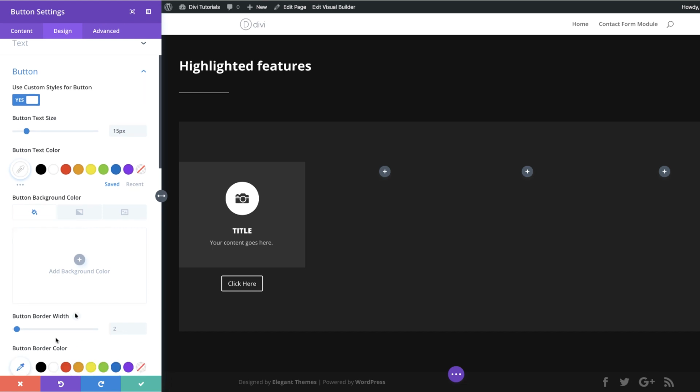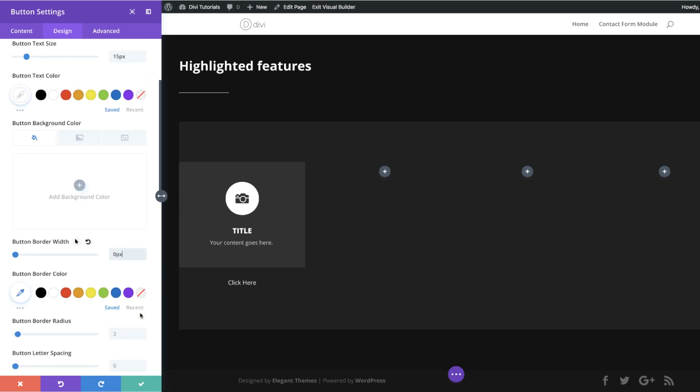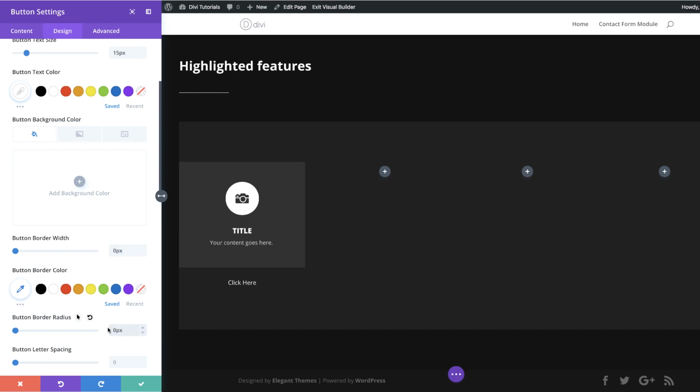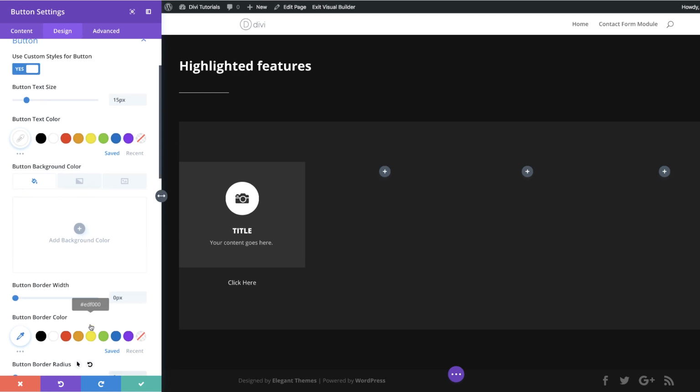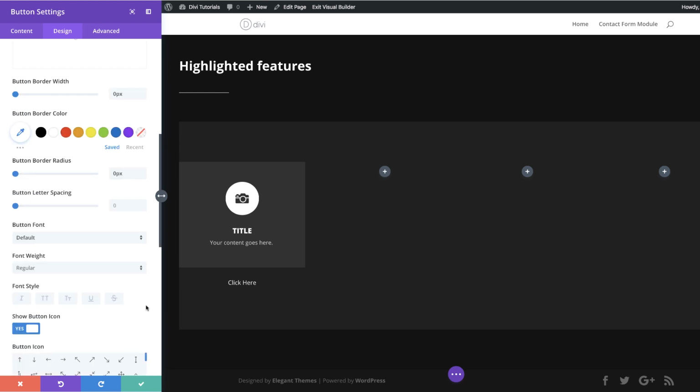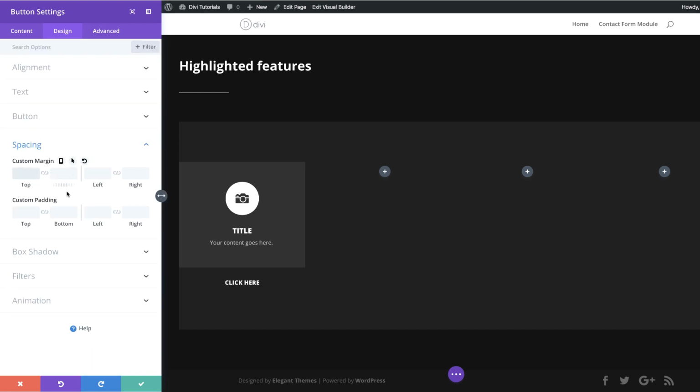Next, I'm going to come over here to my border width and I'm going to set this to 0 and also the button border radius. Now for the font weight, we're going to set this to ultra bold. So I'm going to select that. We're going to make it all uppercase. And for the spacing, I'm going to give this a bottom margin of 30. So I'm going to save this for now.